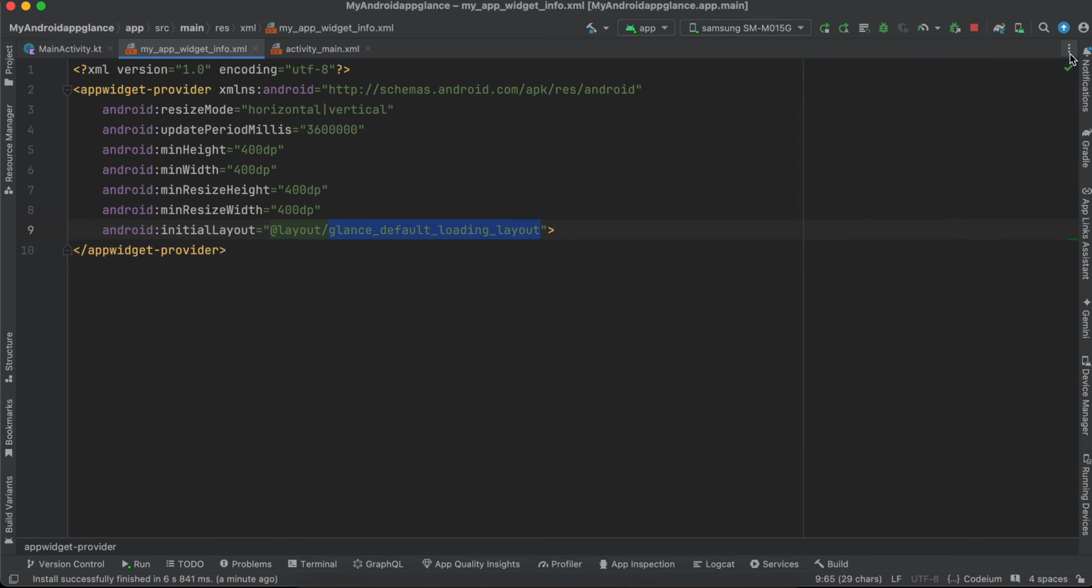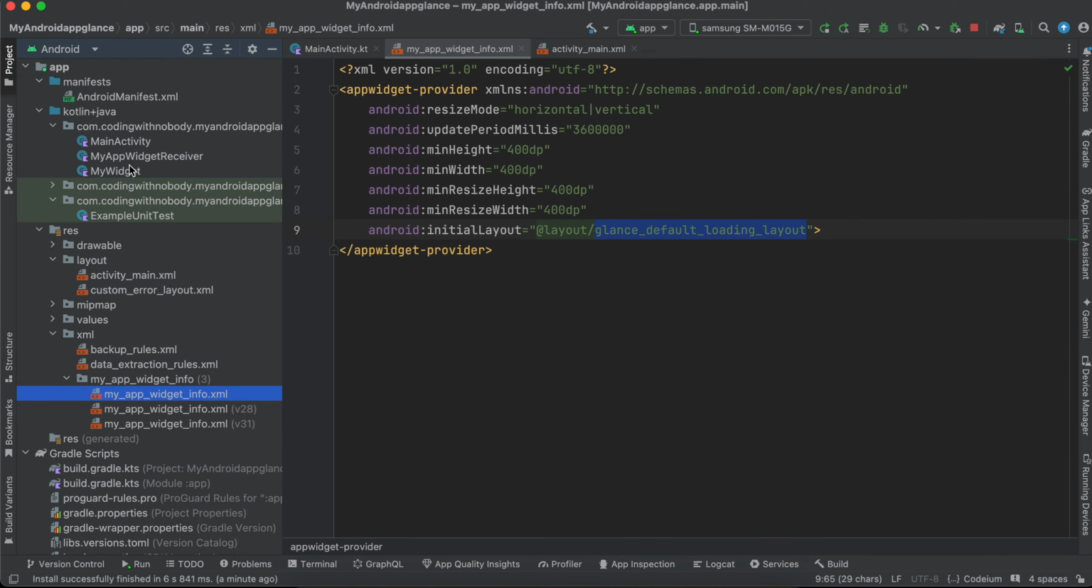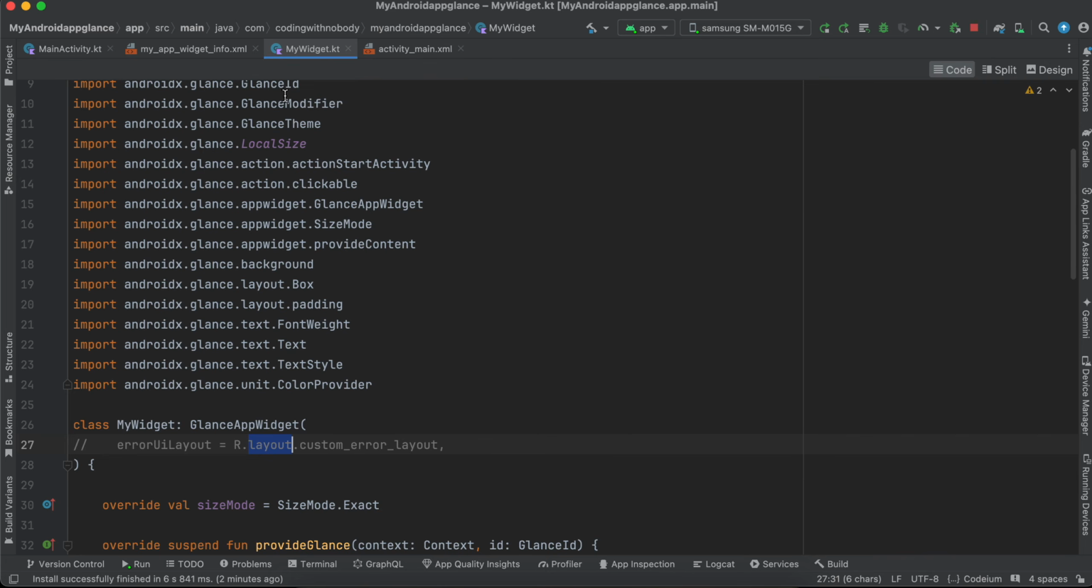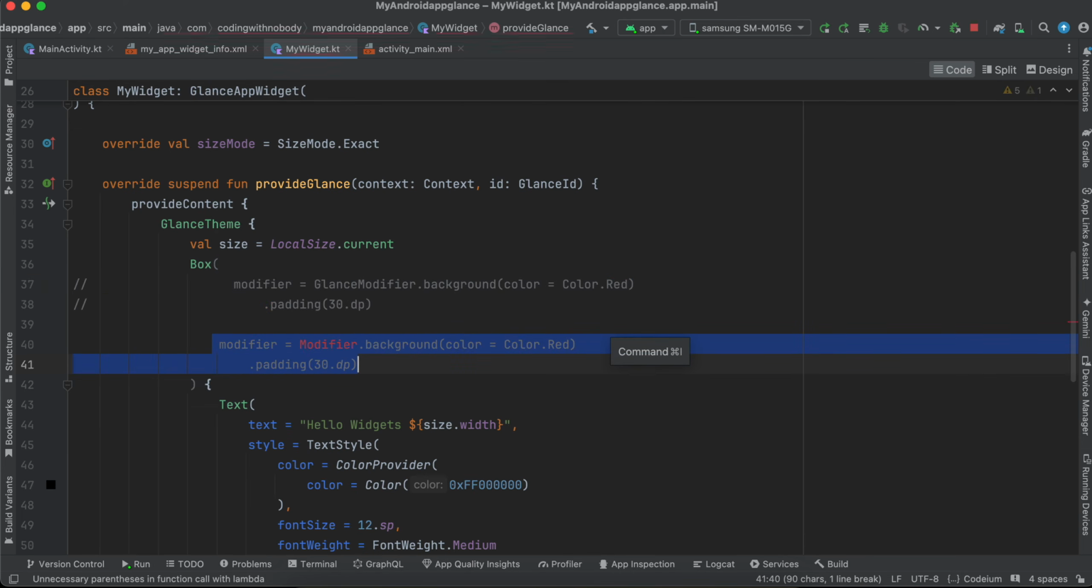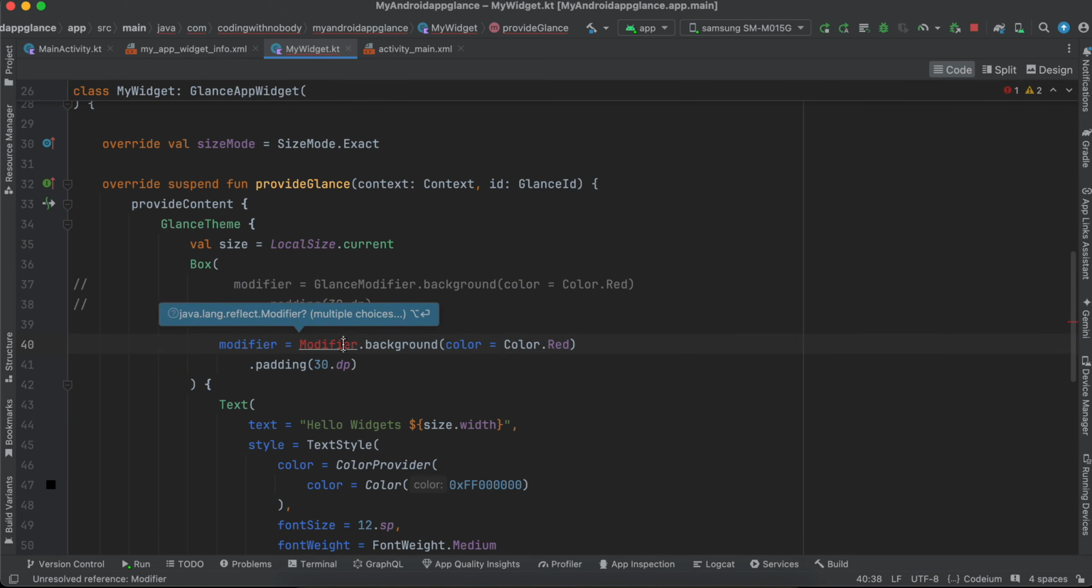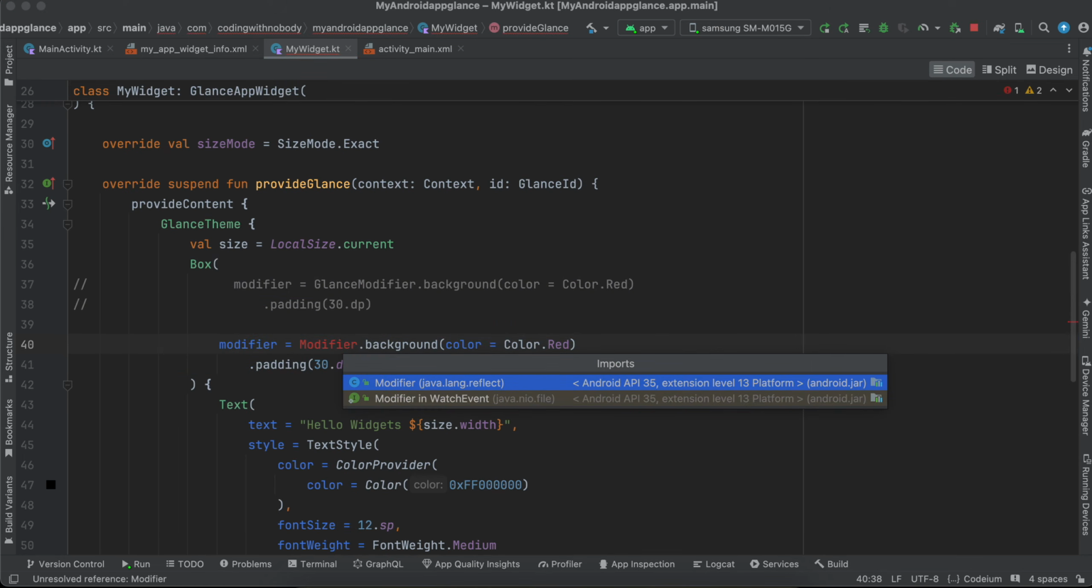I'm not sure if I will be able to replicate the error part as well or not. So what I'll do is I'll just go to my widget, and here instead of using this glance modifier, I will use this modifier. Oh no, I know it is not showing the compose imports because I haven't added Jetpack Compose. I'm just using Jetpack Glance. I'm not sure if I would be able to replicate this.